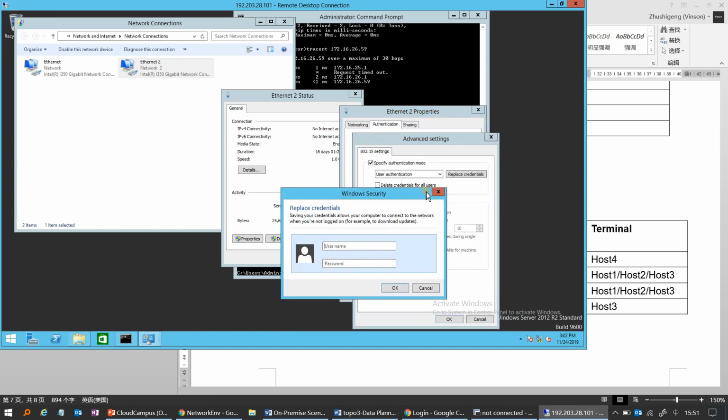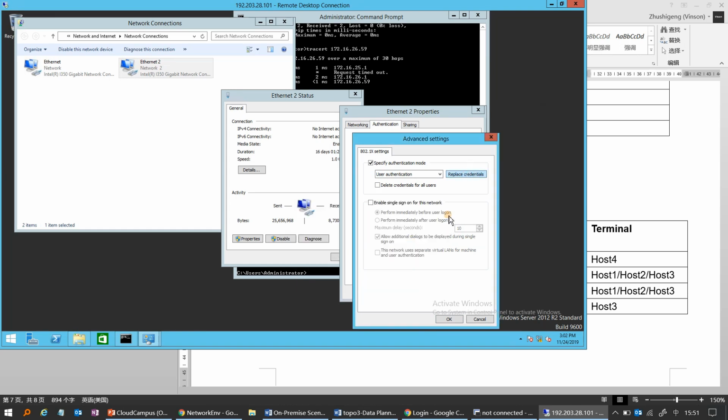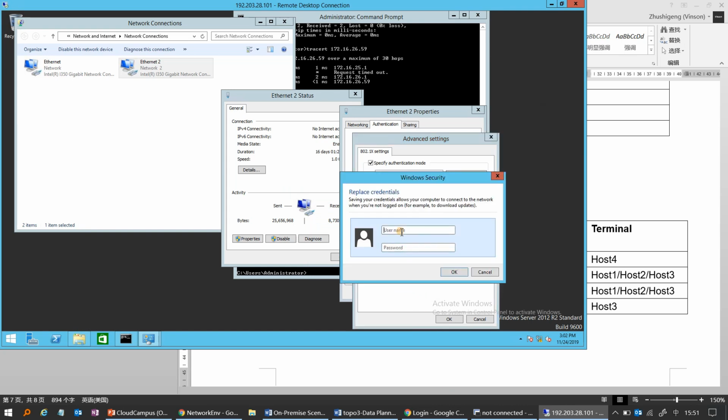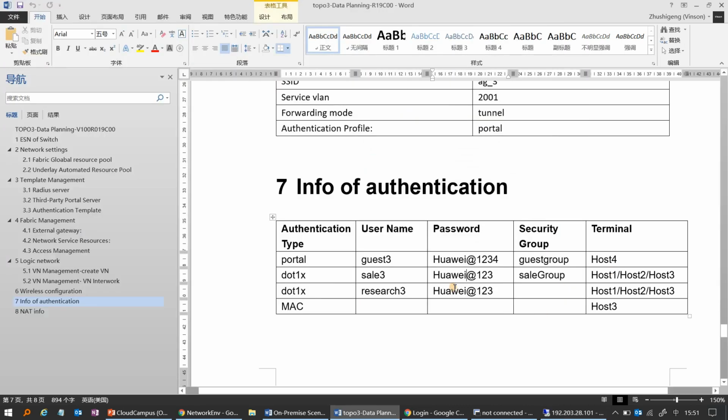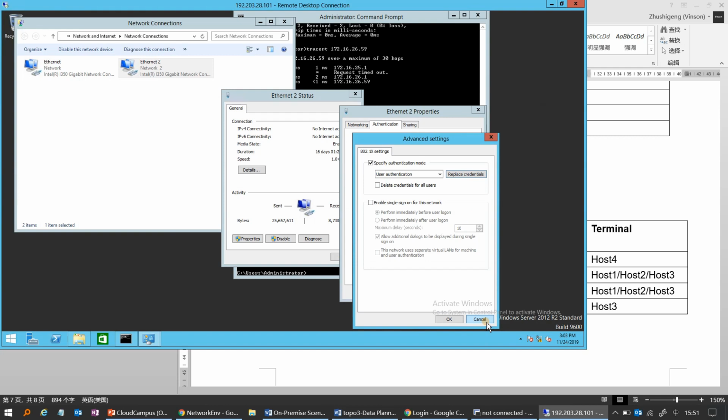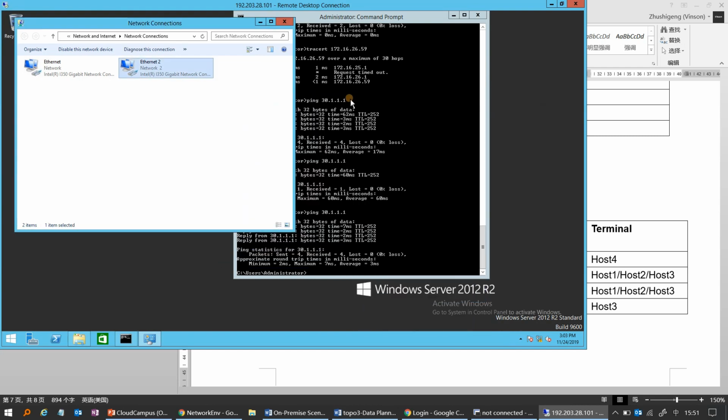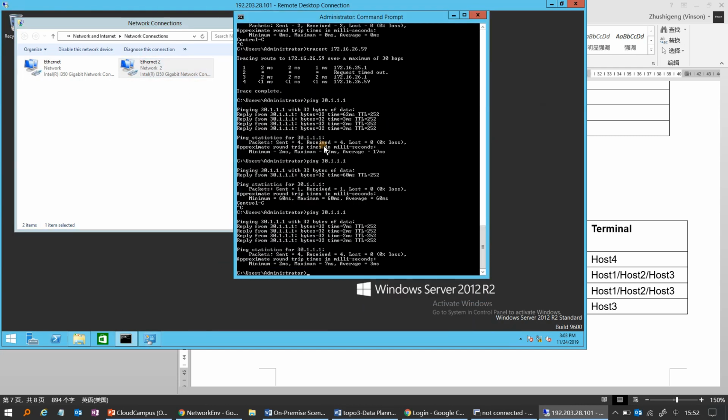Click this one, replace, and you can input the username and the password here to finish the .1x authentication. Just as I mentioned, for the username and the password, you must follow the parameters in the data planning of your environment. After this, you have already finished the configuration on the host.